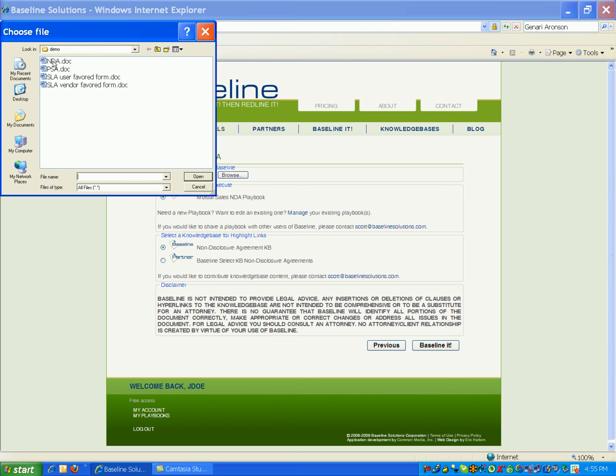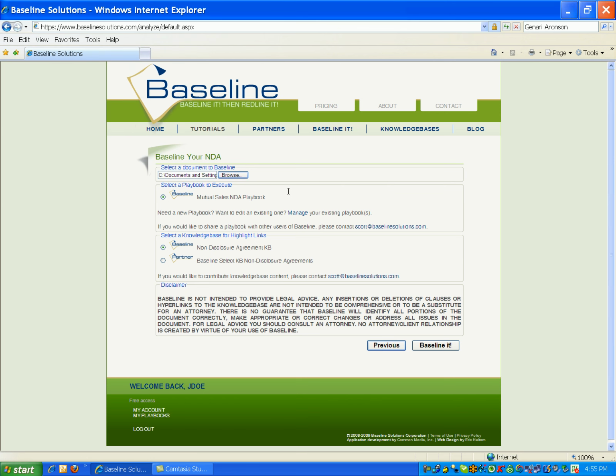The first thing you do when you baseline a document is you upload the third-party document from your hard drive. You then choose the playbook. In this case, for non-disclosure agreements, we have one playbook, the Mutual Sales NDA playbook, but for other document types, we have multiple playbooks. You then choose your knowledge base, or the expert guidance, providing background information, standard clauses, negotiation and drafting tips, and alternative and sample provisions. Again, Baseline comes with default knowledge bases.